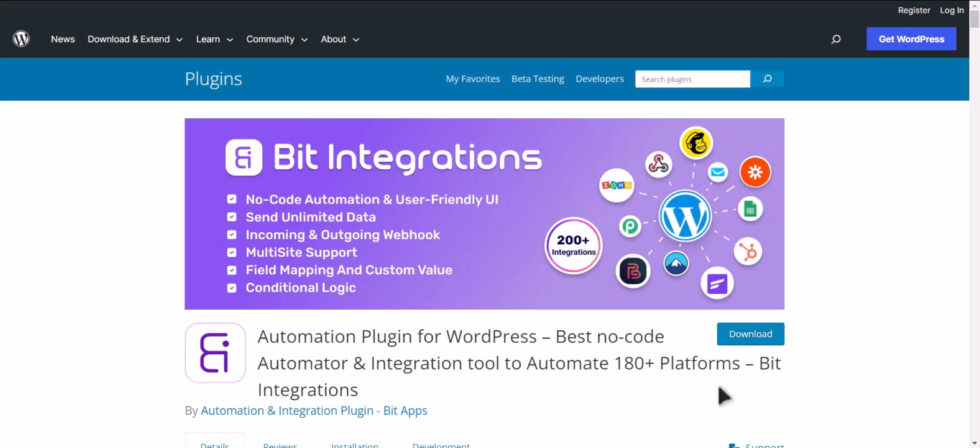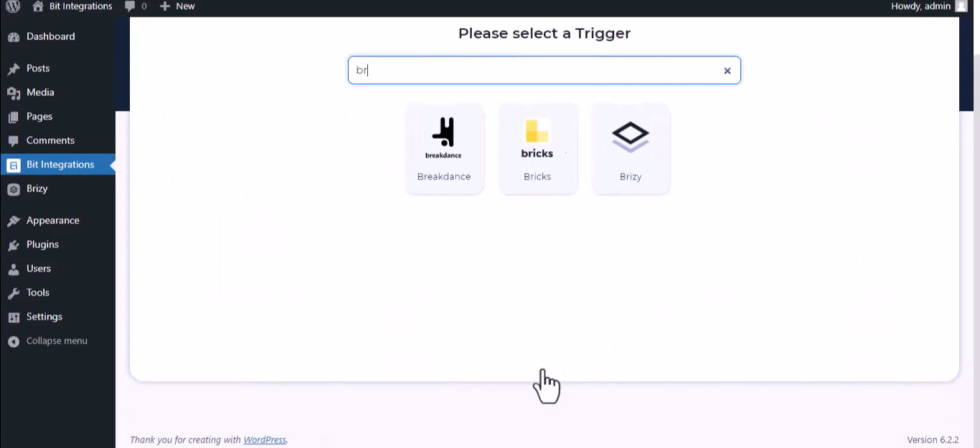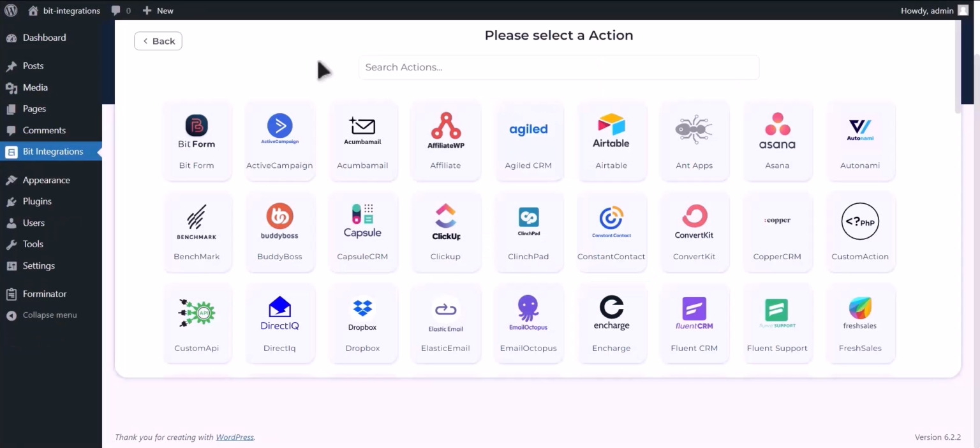I am utilizing the Bit Integrations plugin to establish a connection between these two platforms. Let's go to Bit Integration Dashboard. Now click Create Integration. Now search and select Trigger, which is Brizy Form. Select a form. Click Next. Now search and select Google Calendar.